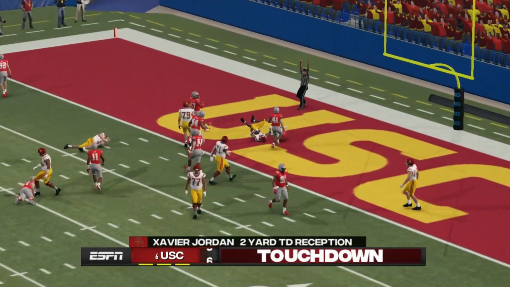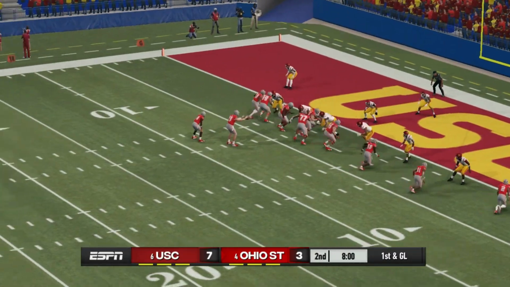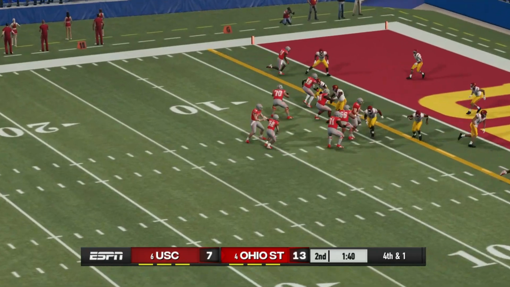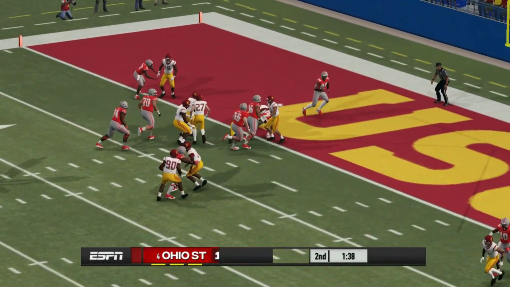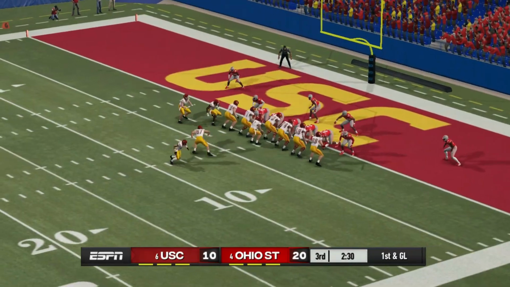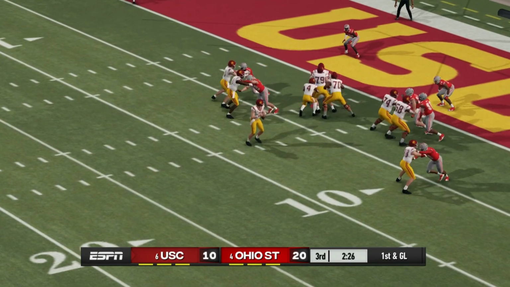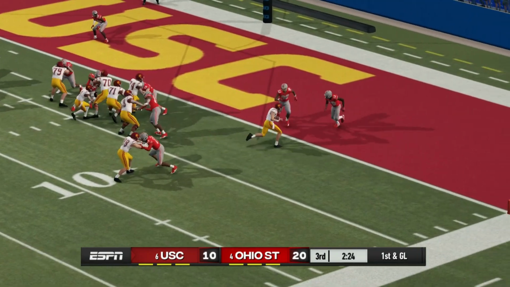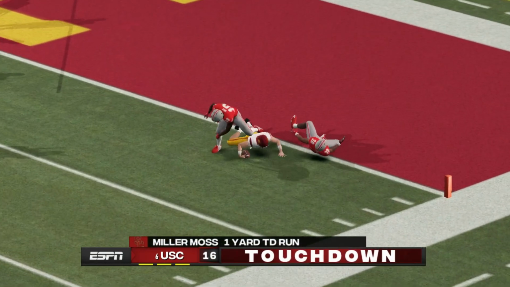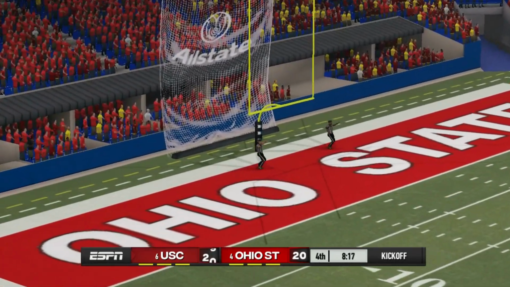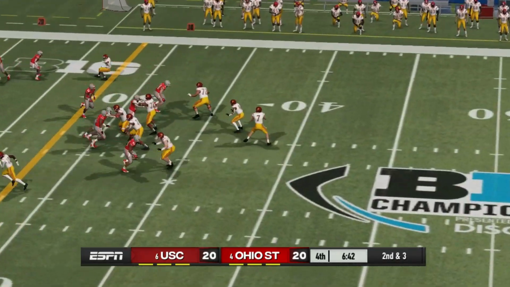USC getting the touchdown here at 7-3. Second quarter now, Buckeyes will score. They will take the lead. 13-7 the score. They score again, 20-7. Ohio State looking like they might run away with it, but USC hanging around. Miller Moss here, he's going to take off and run, and he gets into the end zone. It's 20-17 now. USC with a field goal, so we would be tied here at 20.